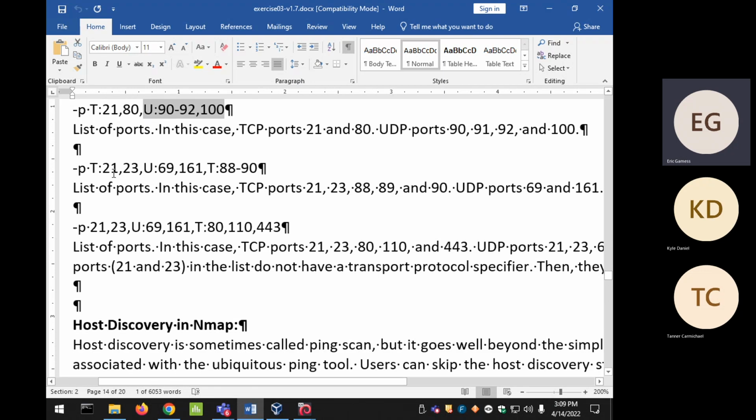Let's see this list. So here we say at the level of TCP, port 21 and 23. At the level of UDP, port 69 and 161. And again, at the level of TCP, any port between 88 and 90. 88, 89, 90. Okay? It's a range.